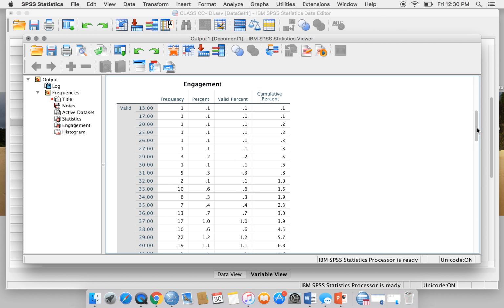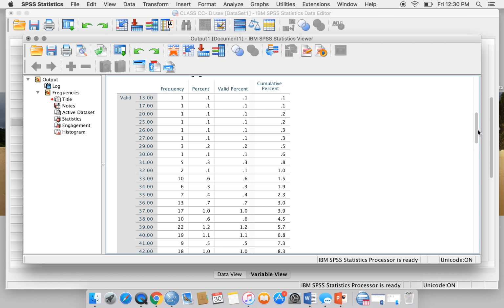Okay, here are my frequency descriptions. Now I can see my values of X, their frequency, and their percentage. So for 13, the frequency was 1, 33, 10, 37, 17, and so on, and then you can see the percentage.